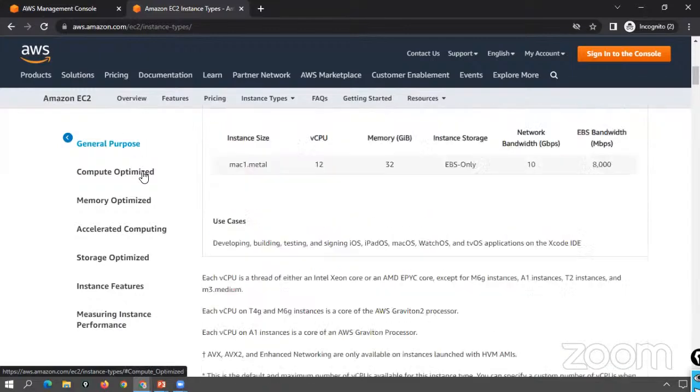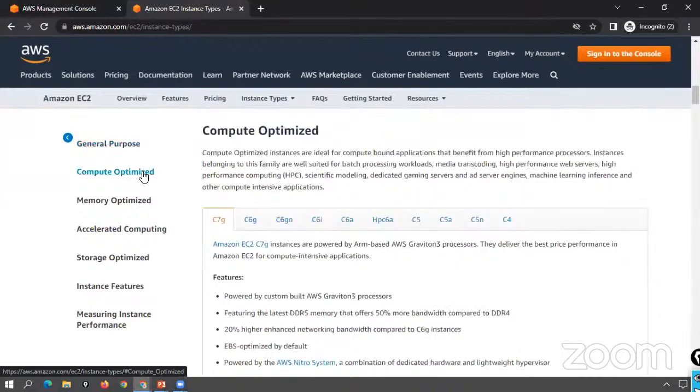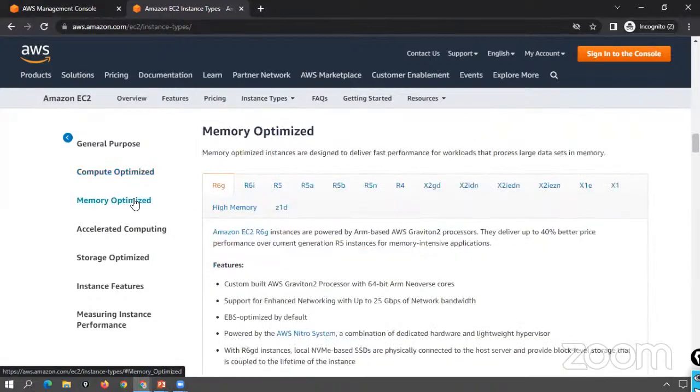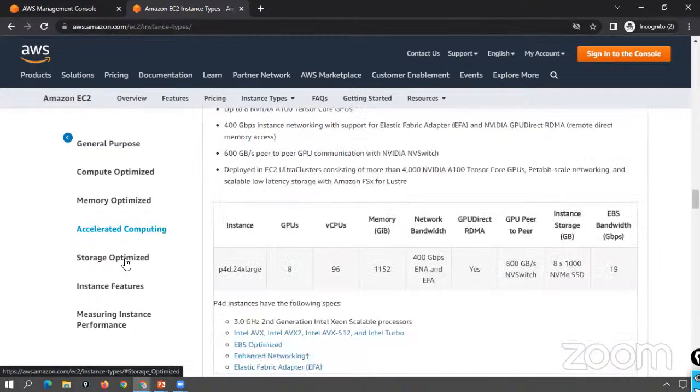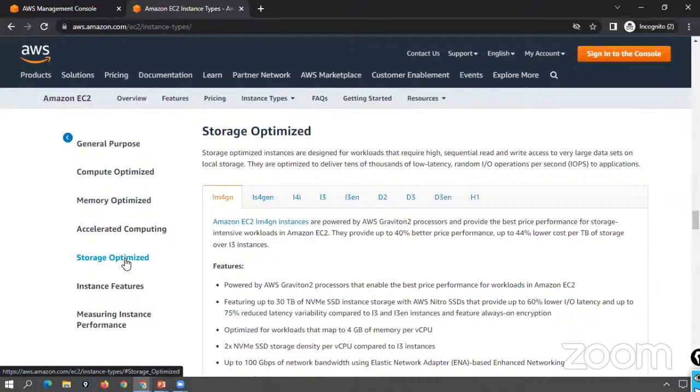If your application requires more CPU power and consumes more CPU cycles, you can select compute optimized. If your application requires more memory, meaning RAM, to process application related data, then you can plan for memory optimized. If your application requires more graphics processing power, you can go for accelerated computing. Or if it requires heavy, intensive read and write operations for the data, then you can plan for storage optimized.